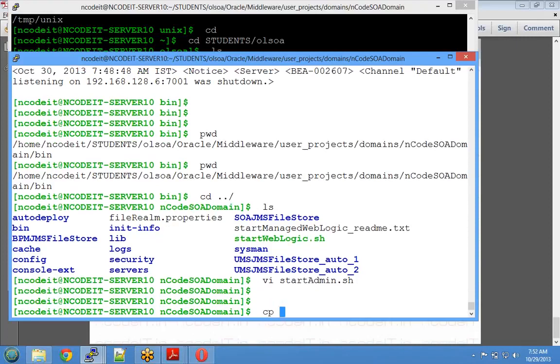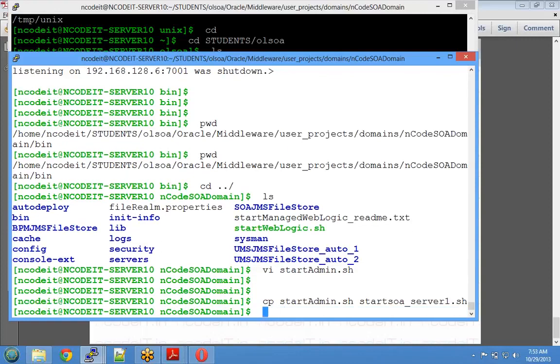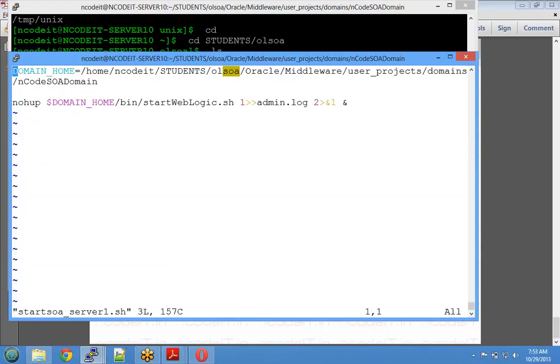Now the same thing, I'm going to copy it for the managed server and modify it. Copy start admin.sh, so let's say start SOA_server1.sh. The same way. Now okay, let's open up this server1 script, modify it. The domain home will remain the same. For the managed server, we're going to have startManagedWebLogic.sh. These are the base scripts we have already used. And the syntax for managed server startup is startManagedWebLogic, managed server name, which is SOA_server1 in our case, and the admin URL.